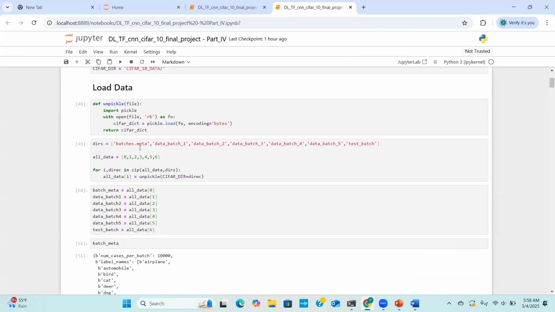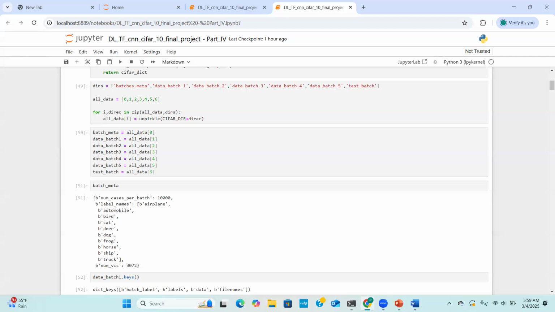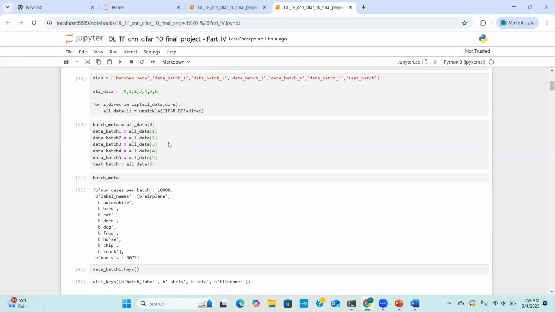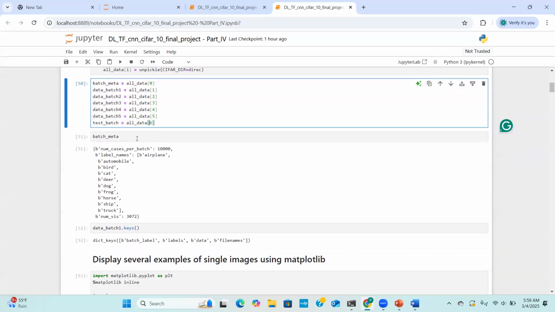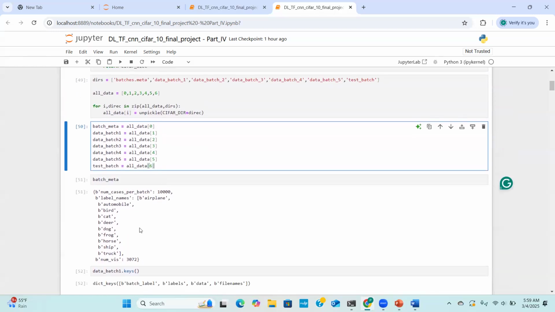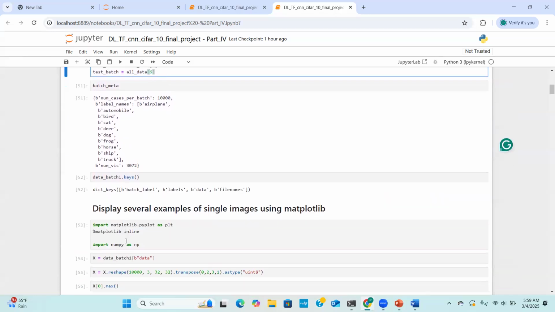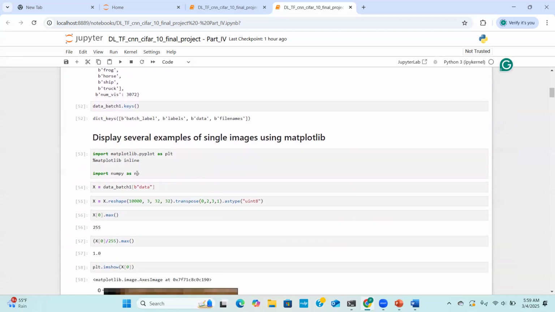It is the dataset. We have 7 datasets in one directory, which we named as the DIRs, and these are all dataset names. Here we are creating variables for all the datasets. Now the batch data are all dataset names. Now we will display several examples of single images using matplotlib.